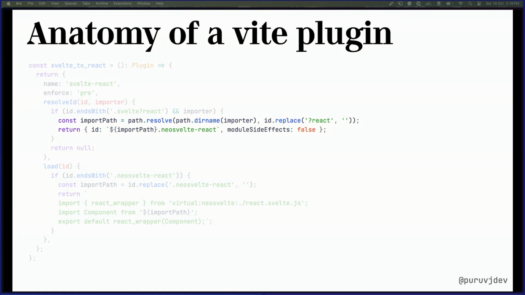Then we got these 2 lines within resolve ID. We are resolving the true absolute paths of the Svelte file. So if it is something like ./app.svelte, we will resolve it to /user/username/project/blah/blah/blah, whatever that is. And then we return it as the ID, but with .neosvelte-react appended to it, which marks this file as nonsensical to Vite and any other plugins there are. So now our plugin owns this import.